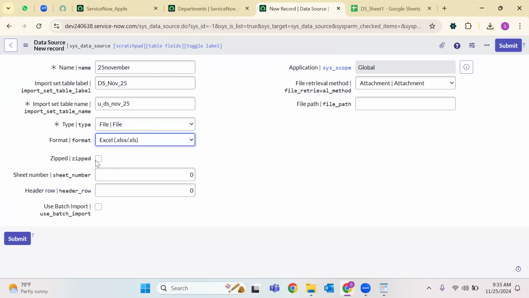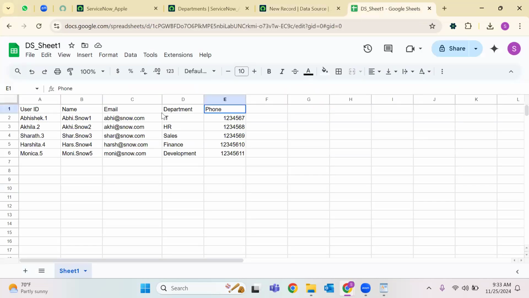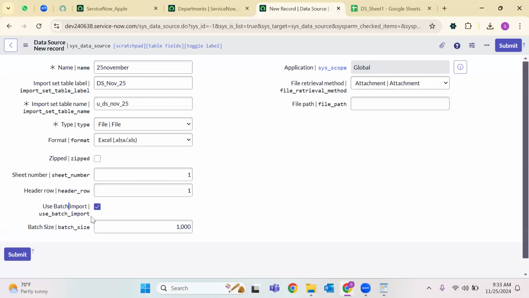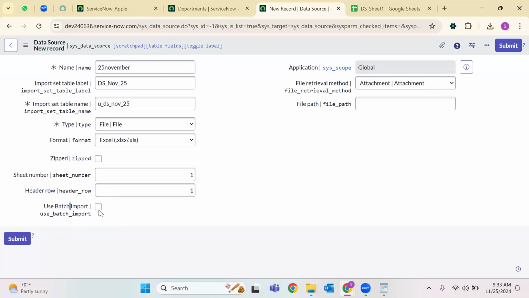Here I'll be using Excel. If you want to zip your Excel, you can also do it. The things that we were able to do on the onload, now I'm doing on the data source. I'm asking the system to work on sheet number one and ignore my header row. This is my header row, right? If the labels are in the second row, I'll give the value as header row 2. For batch import, if I have more than 1000 records, we'll use batch import. The batch size is 1000, but I don't want to import using batch.